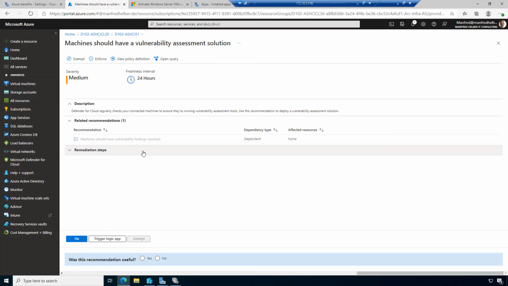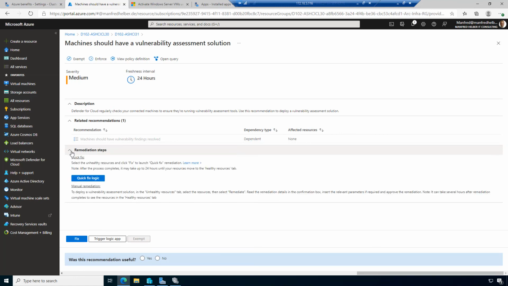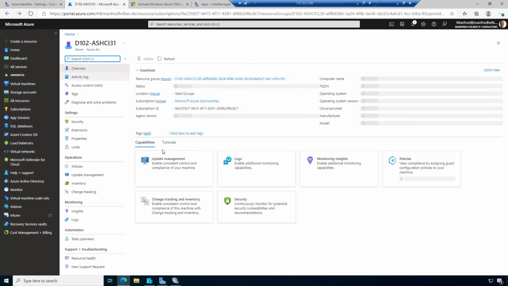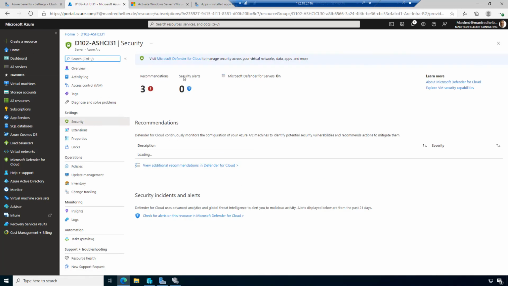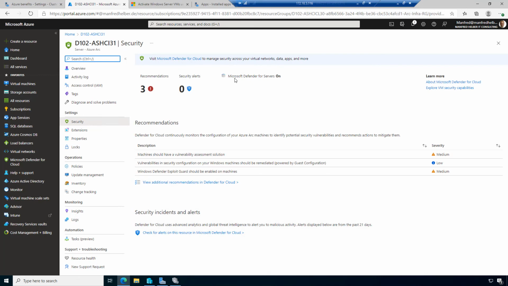When I click on this, I can see the remediation steps are, I can use a quick fix logic. I can manually remediate this. Here I can see the deploy a vulnerability assessment solution in unhealthy resource and so on. I have the detailed description about how to fix this here. Freshness interval within 24 hours. So this is a really, really great view here to get detailed insights about this machine.